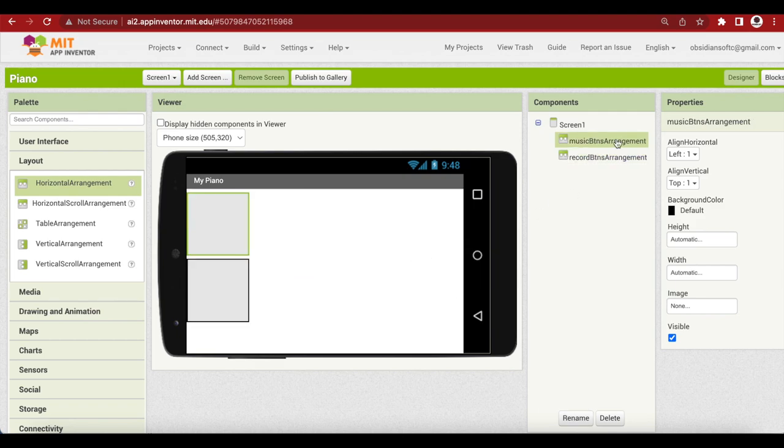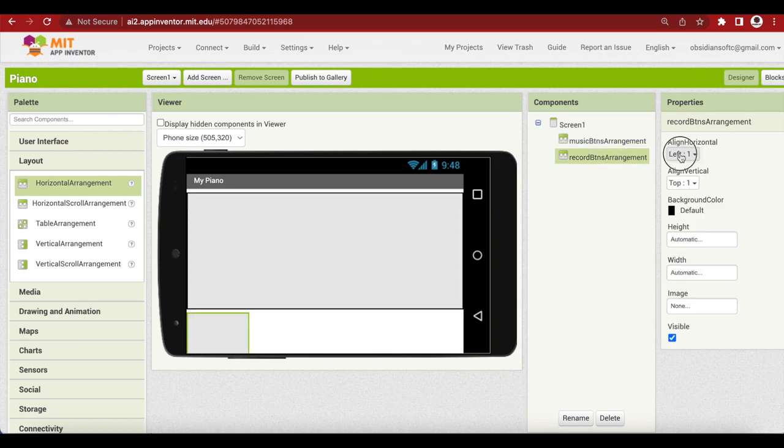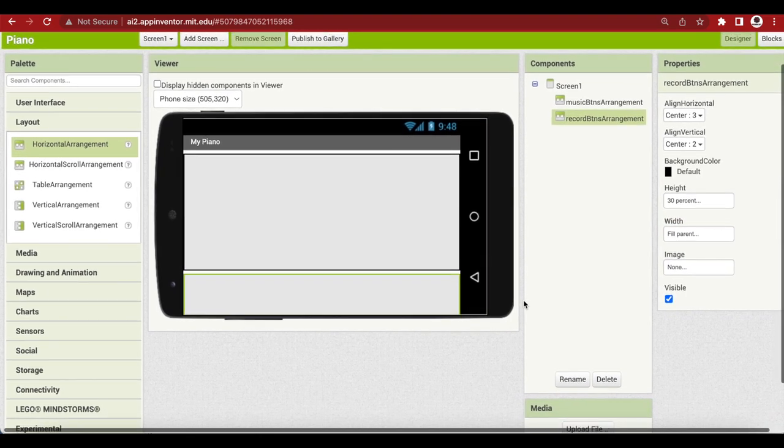Make the top arrangement align horizontal center, align vertical center, height is 70%, width is fill parent. The record buttons arrangement align horizontal center, align vertical center, height is now 30% and width is fill parent. Upload the sound notes.